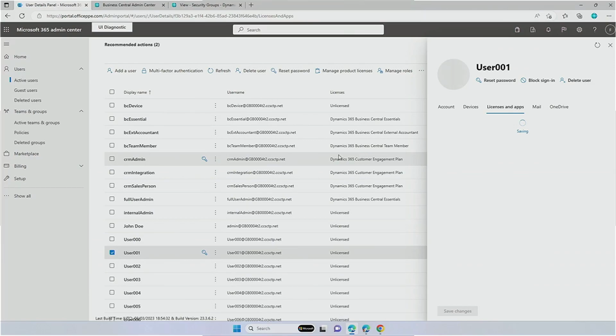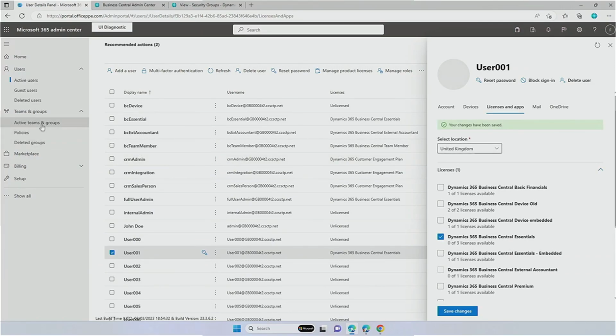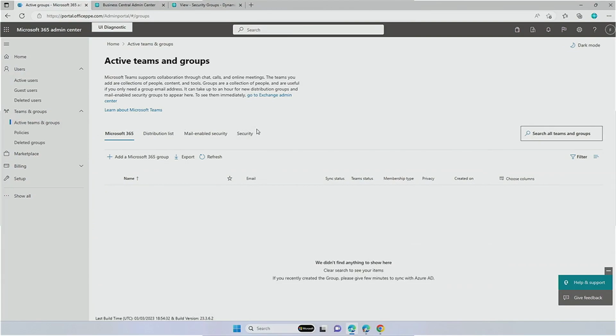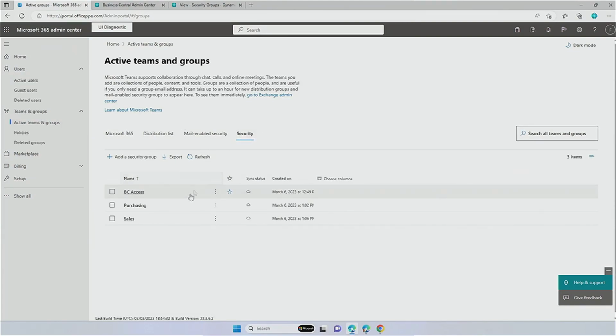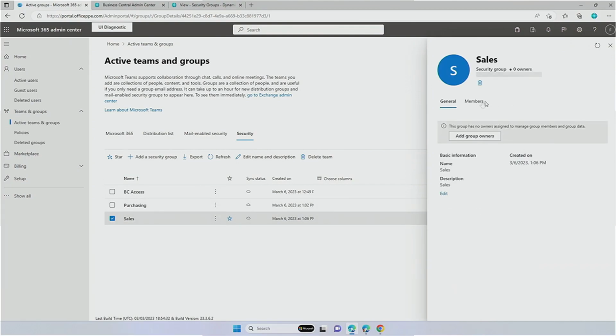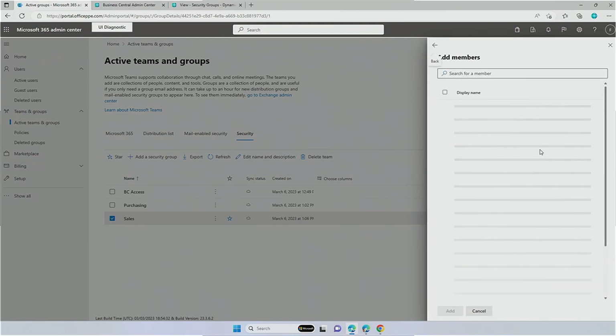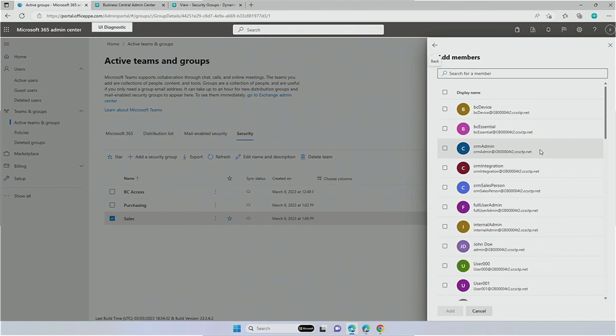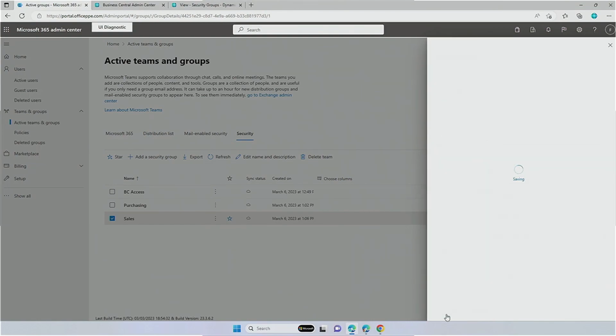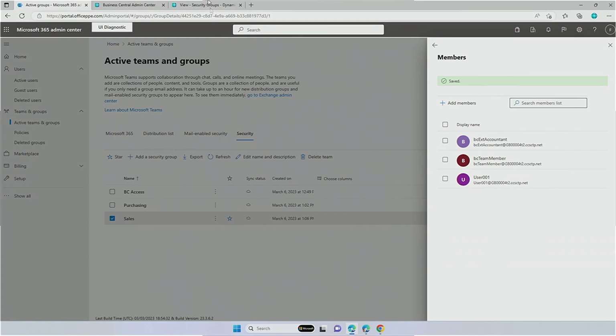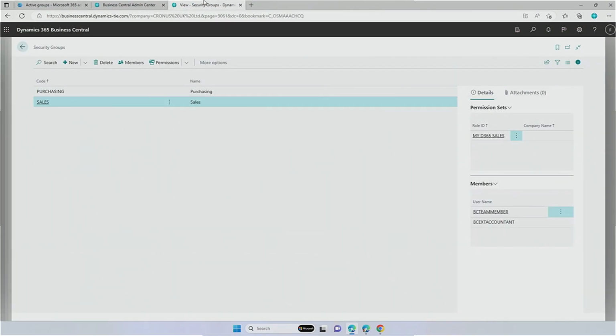So now this user won't get any permissions in Business Central based on this license, but by adding them to a security group, they get access through that. So we'll add them to the sales group. Find that user. Add it, and now it's part of this security group. So kind of the entire permission setup was now done inside the admin center rather than in Business Central, if that's what you're going for.